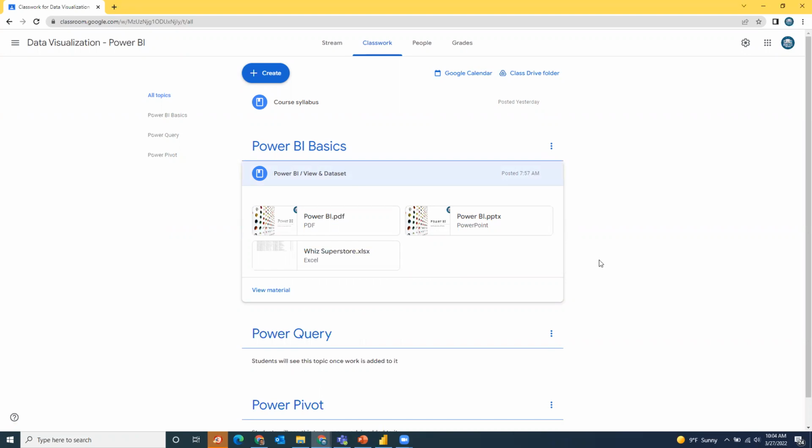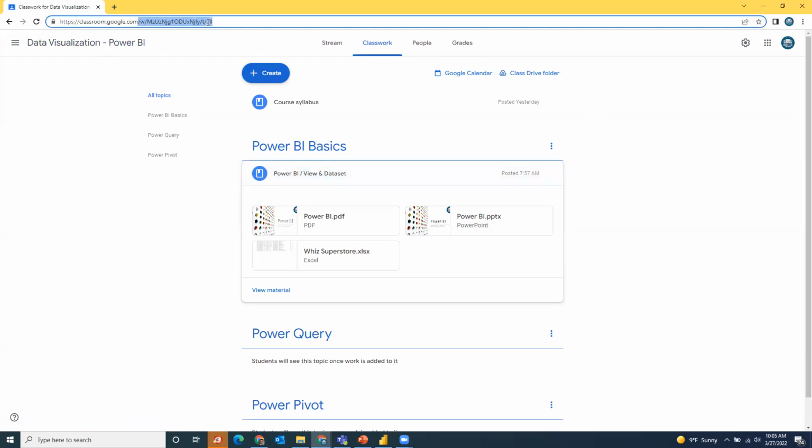If you all have Power BI installed, I encourage you to install it on your laptop. One thing is it doesn't support Mac, so you need to have a Windows machine to have Power BI Desktop installed.